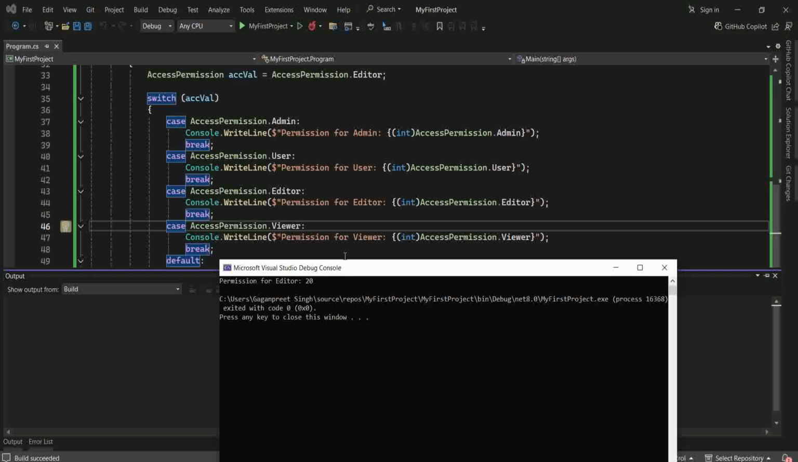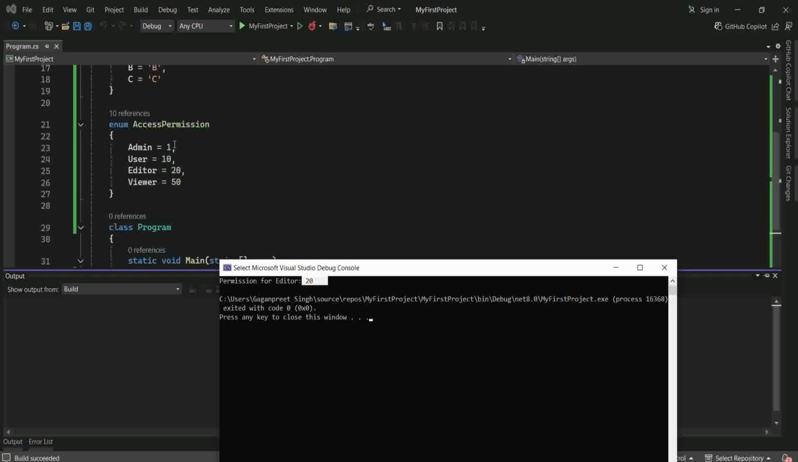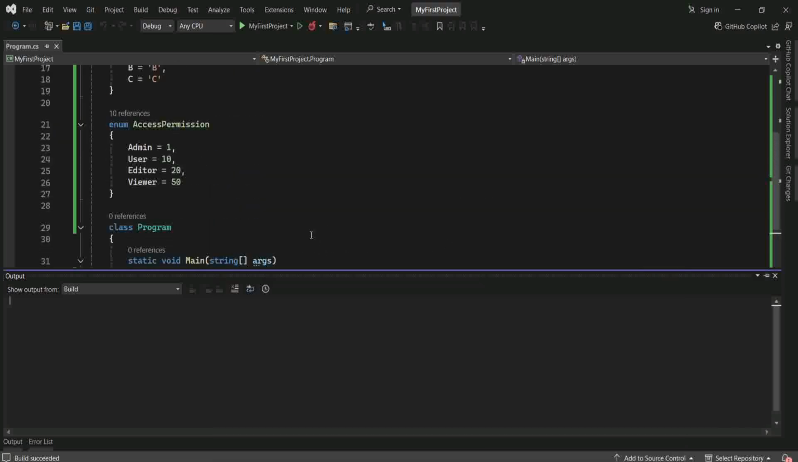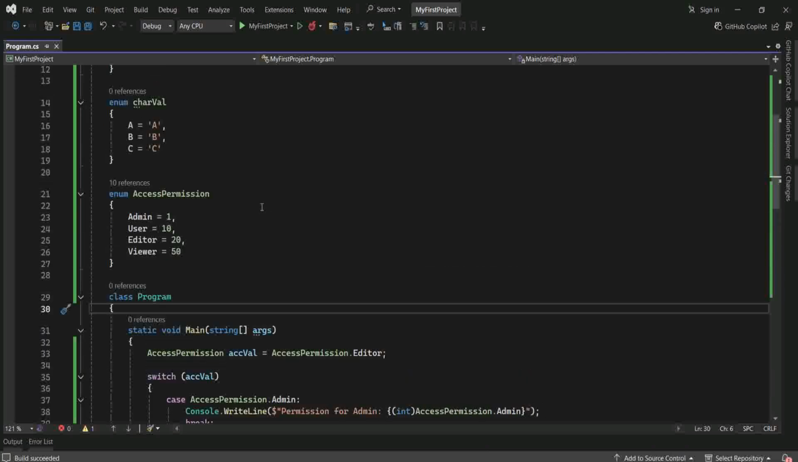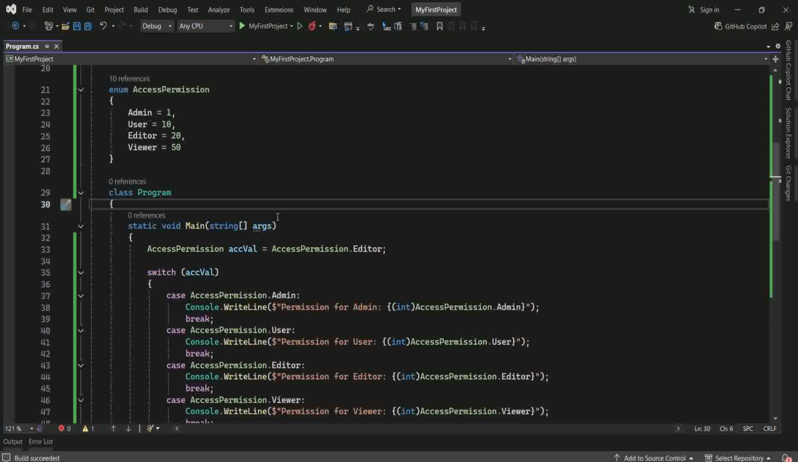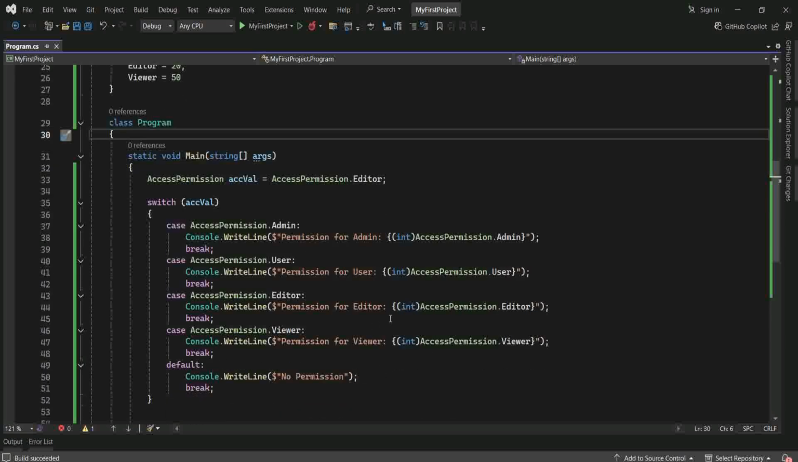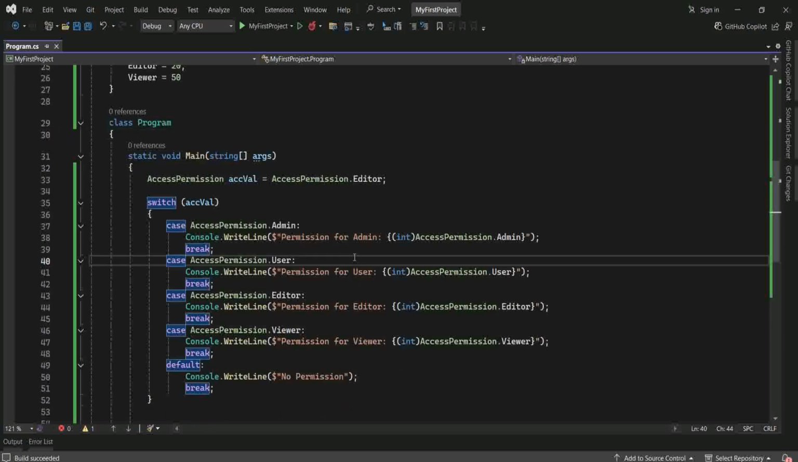Now it is giving us the editor values, meaning it is accessible for editor also. Editor can also access this file. So it is giving us the 20 value as we provided 20 in the enum table. So this is all about enum tables: how we can create them, how we can access them, and in which scenarios we can use them.